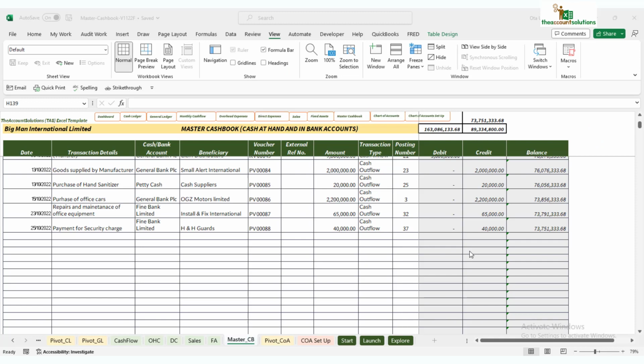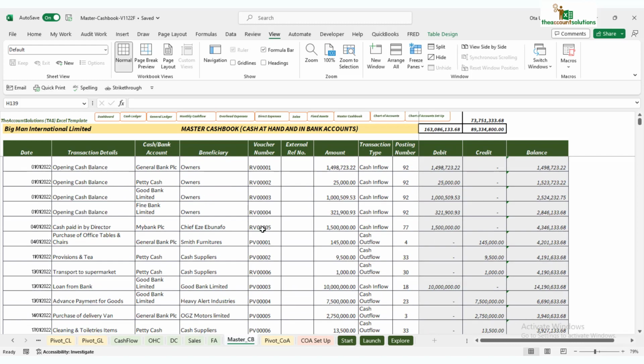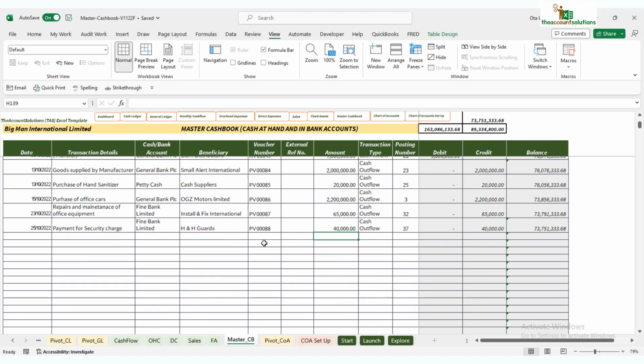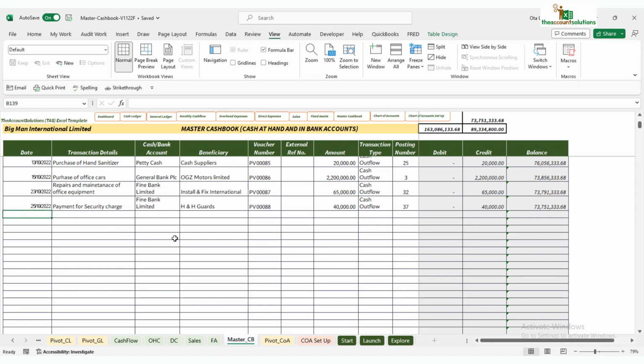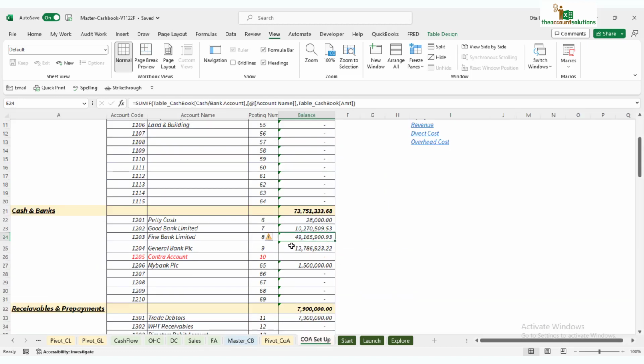Welcome back to the Master Cashbook on Excel. By now you should have posted so many transactions. I have plenty of transactions here that I've posted. So I've shown you how to post transactions, contra accounts, and opening balances. So we have all of them here. Let's say on the 1st of November 22, we had payment for staff salaries. Let's see the bank account that I have more money in. I have money in Fine Bank Limited, Good Bank Limited, and my bank.